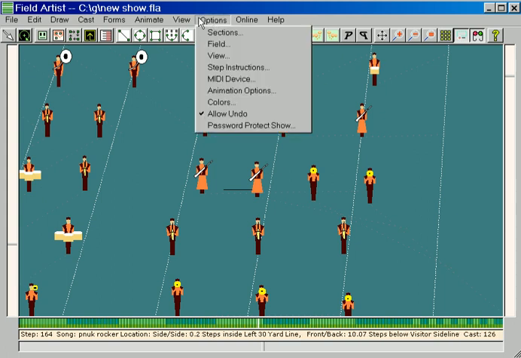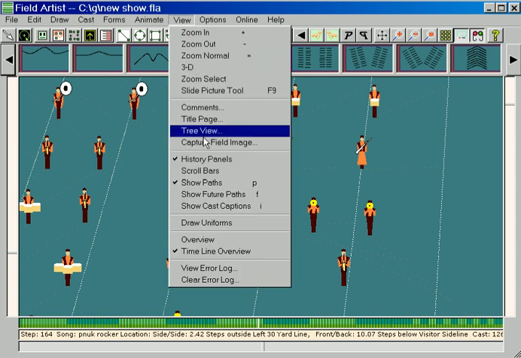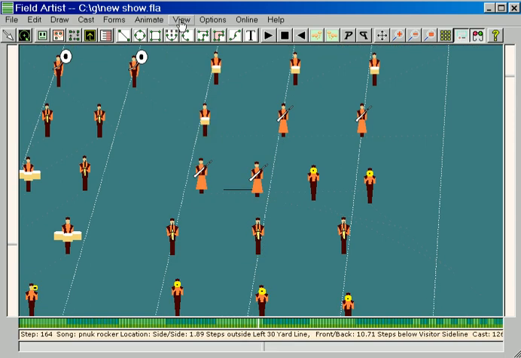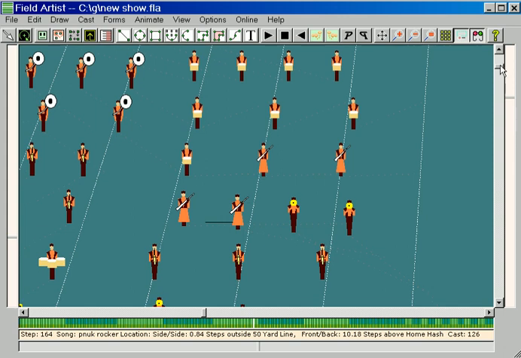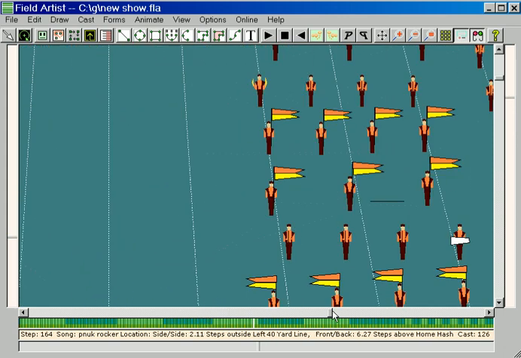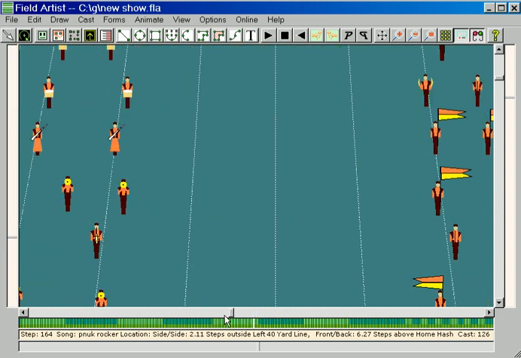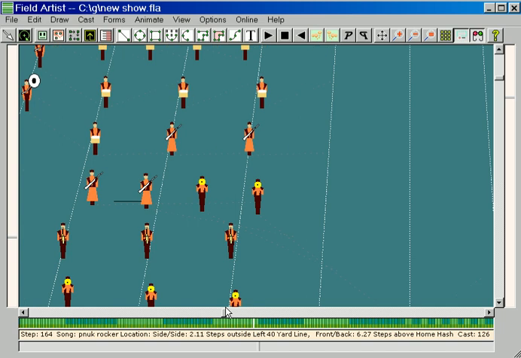So we talked about some of the view things that you can turn on: the history panels, turn them off. You can turn your scroll bars. The scroll bars also work in 3D. If you're in 3D, you see you have your slider over here for your height. You also have a scroll bar beside it. You have a scroll bar down here for going back and forth. See how that works? You're scrolling back and forth.